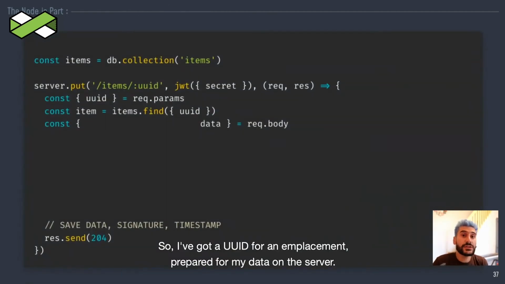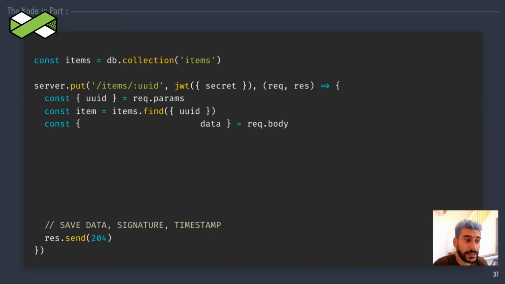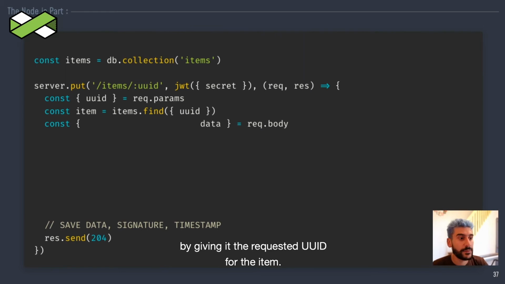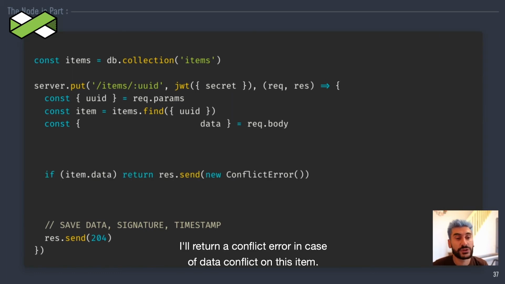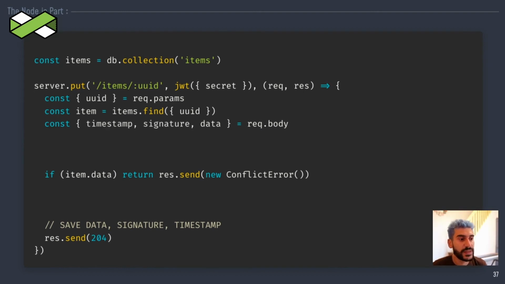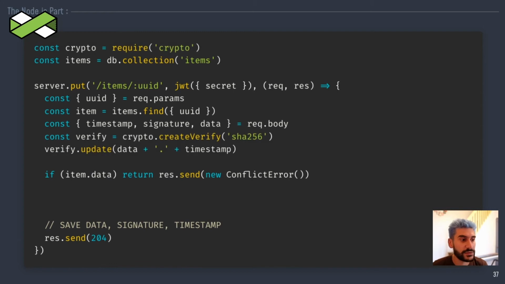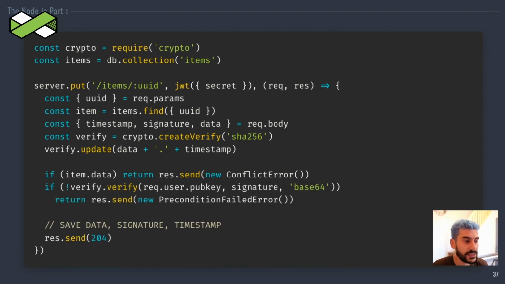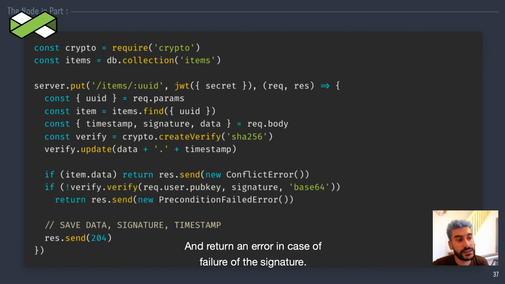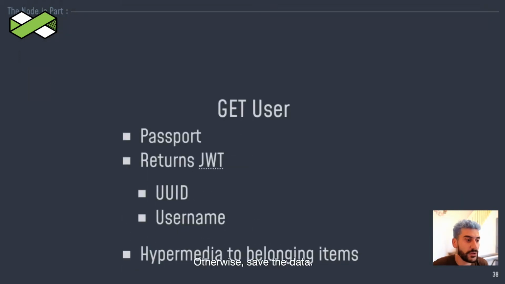So I've got a UID for an emplacement prepared for my data on the backend. I will just put my data on the backend by giving it the requested UID for the item. I will find it. I will return the conflict error in case of data conflict on this item. Otherwise, I will get the timestamp and the signature, check the signature, check that the timestamp is still valid, and return an error in case of failure of the signature. Otherwise, save the data.